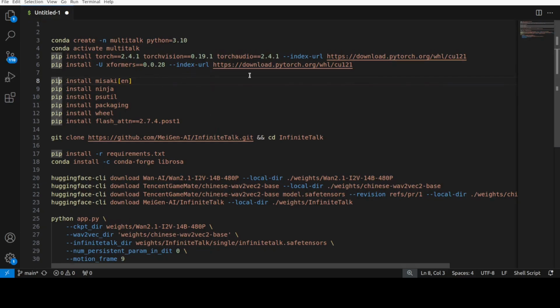So I have just created a virtual environment. I have installed all the prerequisites. I have downloaded the model and then I have launched a Gradio demo, and that's about it. You can simply run it and then you can just simply start using it.